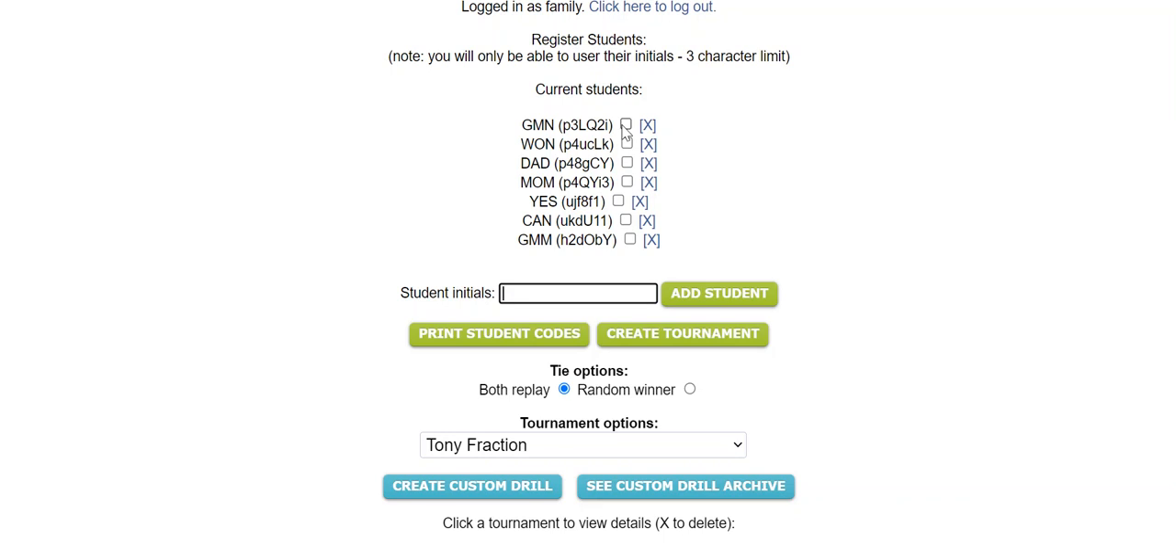Okay, so the next thing I'm going to do, I've got to make sure that they know their passcodes. If the student forgets their passcode, it's always here on your page, so you can remind them. But it's a good idea for students to write this down and keep it somewhere easily accessible, especially if you plan to use the tournaments a lot.